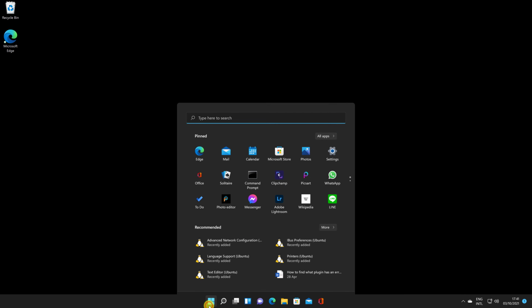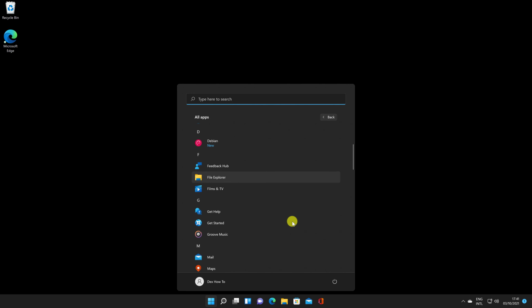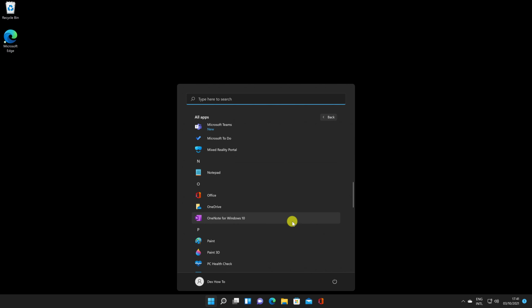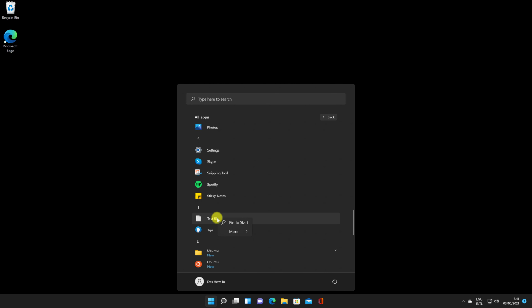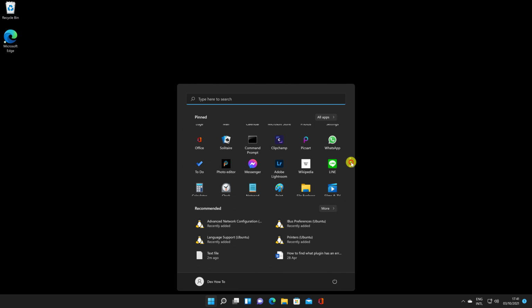Open the Start menu, click or tap on the All Apps button, check the previous chapter about pinning apps for more detail, and find your shortcut in the list. Then, right-click or press and hold on it and click or tap on Pin to Start. You can now see your shortcut displayed in the Pinned section. Click or tap on it to open the corresponding file.